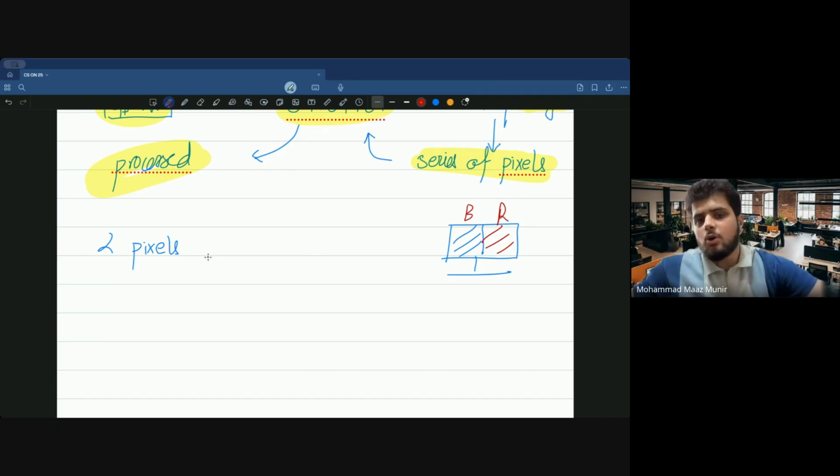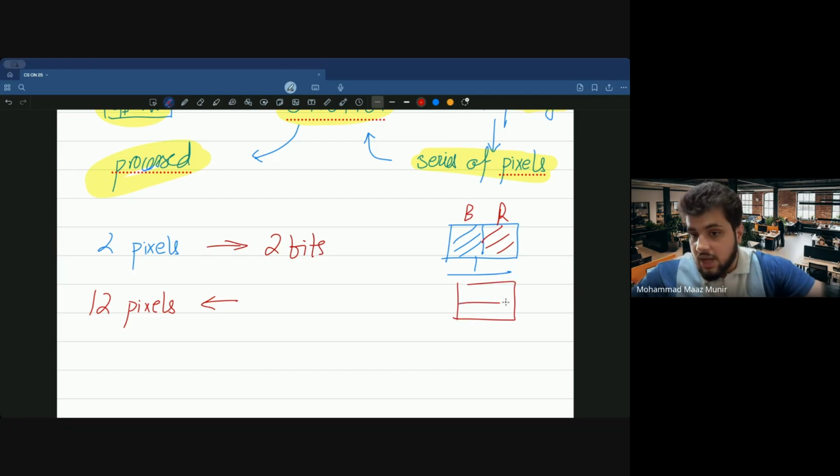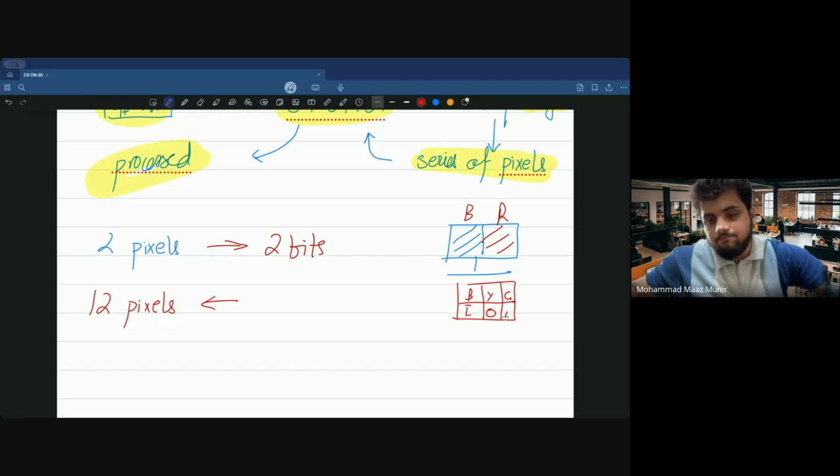So the maximum amount of storage it might take will be 2 bits. Okay, this is an example. But let's say I'm now dealing with an image which has 12 pixels. Now this means it can have 12 different shades, right? It could have green, yellow, blue, indigo, orange, some other color, maybe red. So we're going to have different colors. When we have different colors, it's going to occupy more space, so maybe it occupies 12 bits.